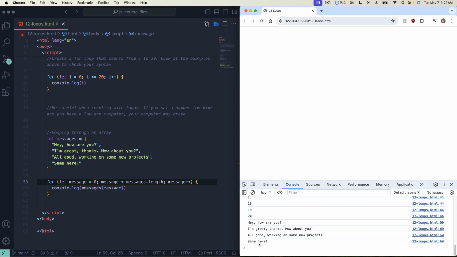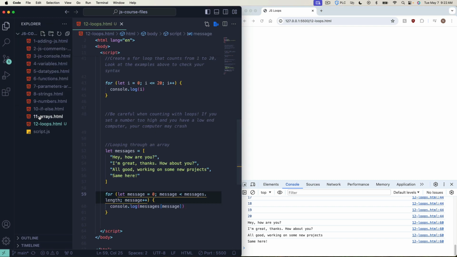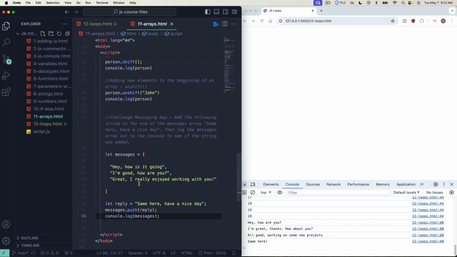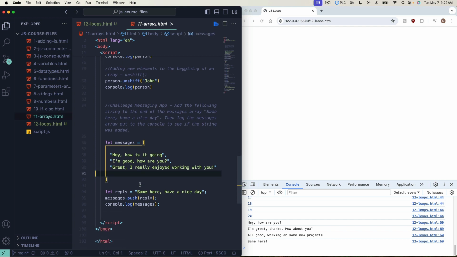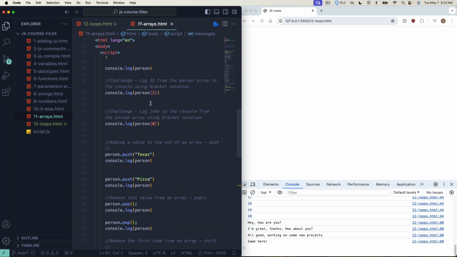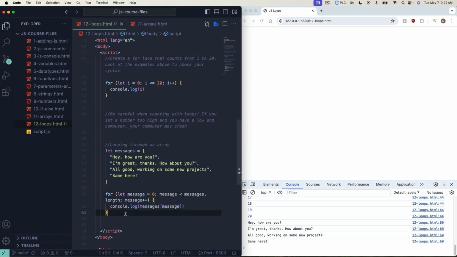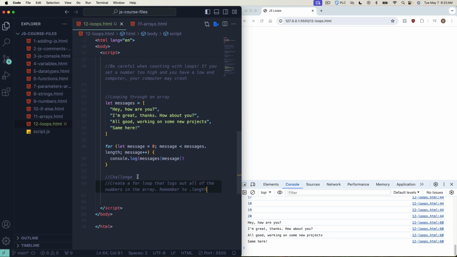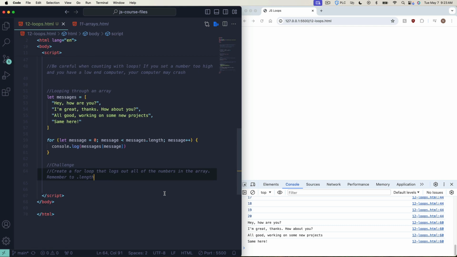Remember in our arrays lesson, I think we did something similar, but we used shift and unshift, and we used bracket notation to pick out pieces of data that we wanted. We can actually use a loop to get everything at once. So we'll do one last thing here. I want you to create a for loop that logs out all of the numbers in the array, and remember to use .length.